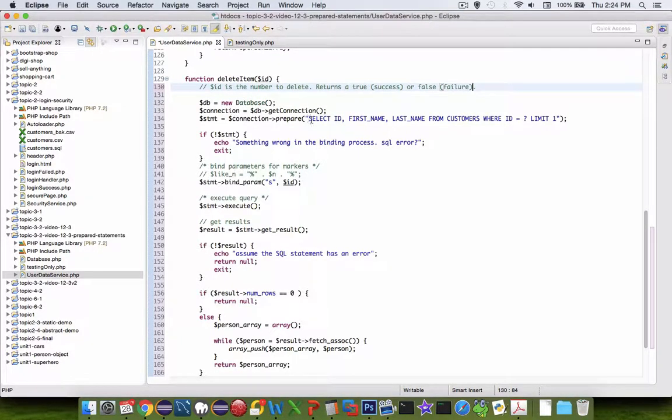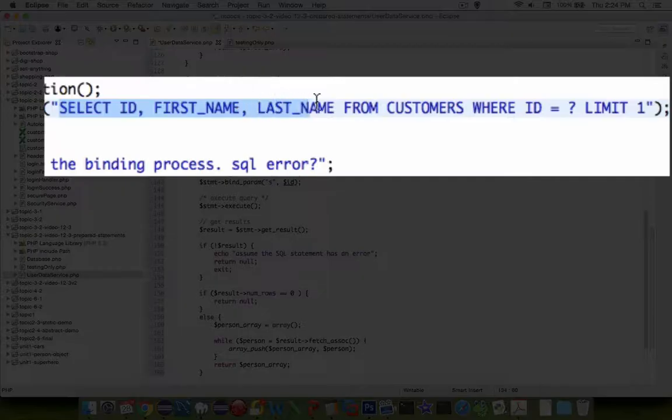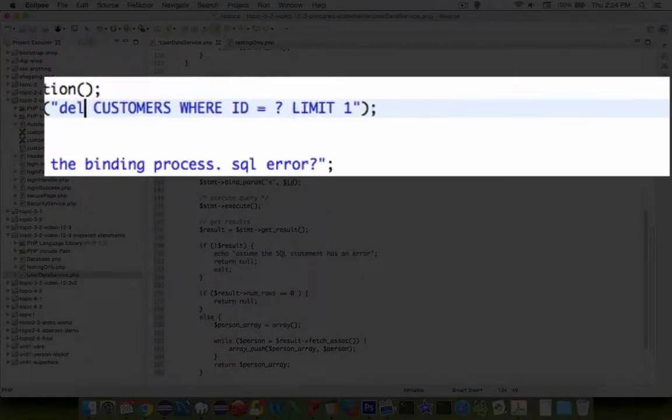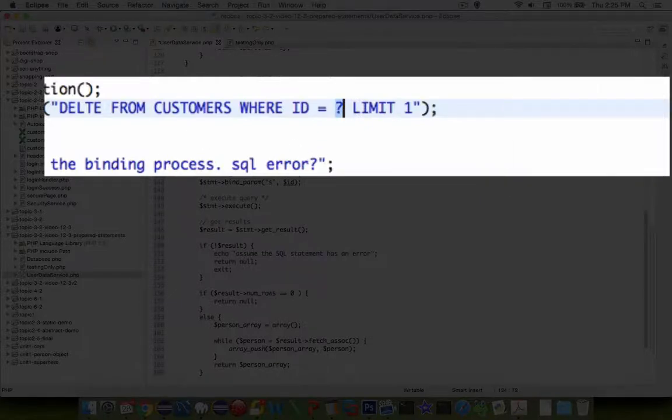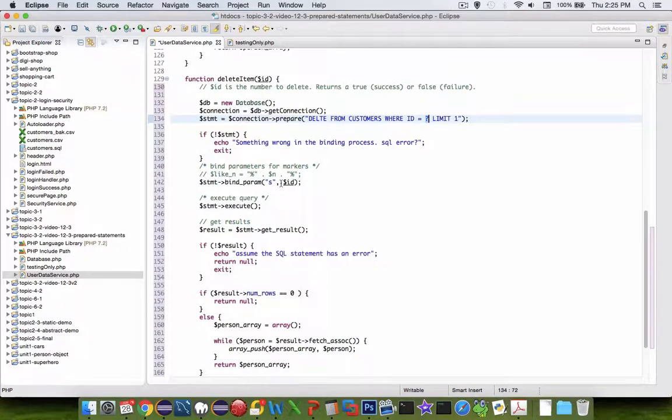Let's go and modify the SQL command. Instead of selecting from customers, we're going to delete from customers, where ID equals this question mark. That's correct. So it looks like we're going to bind the parameters and execute.